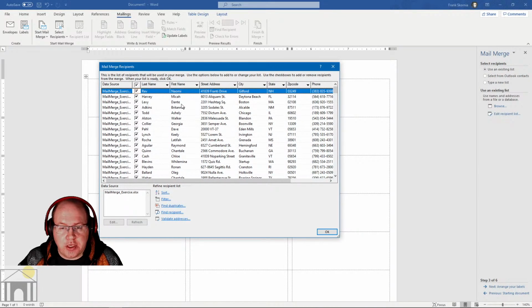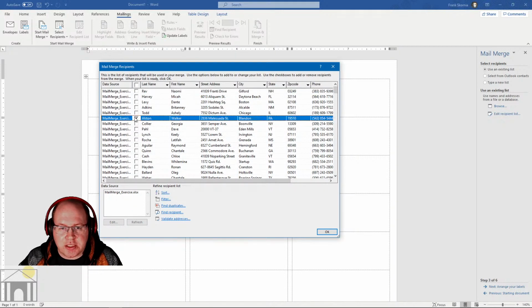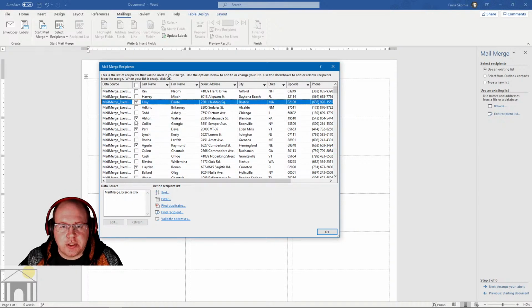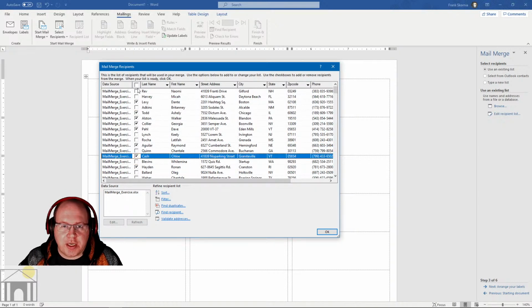Here are all the individual pieces going down, and there's a bunch of different things you can do here. You'll notice over on the left, there are check boxes. When a box is checked, it means that record is going to be included in the mail merge. I can unselect everything by clicking the box at the top, then go in and selectively choose certain records to be used for my mail merge, or I can click the box at the top and select everything again.